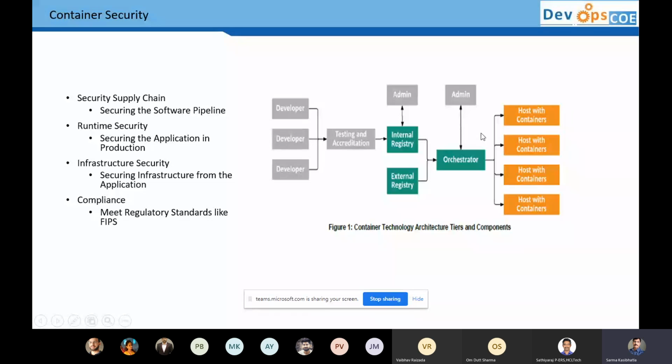So the next portion would be the runtime security. Runtime security is basically when a container is hosted on a particular host or on a cluster. So how do you secure your application and container in that environment? And apart from that, securing the infrastructure is also an important aspect. Not just the containers running on this host, but the entire infrastructure, controlling the access and everything, comes under infrastructure security.